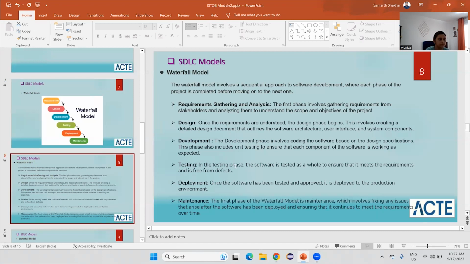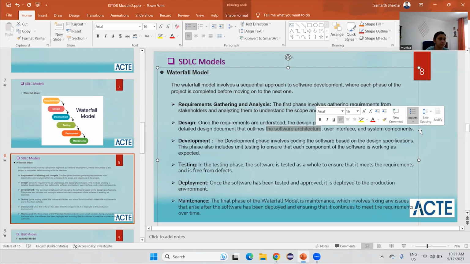Then we have design. Once the requirements are understood, the design phase begins. This involves creating a detailed document and outlining the software architecture. So here we create a framework and we also design the user interface and the system components. User interface and system components come into the framework and architecture. So we will see one by one.